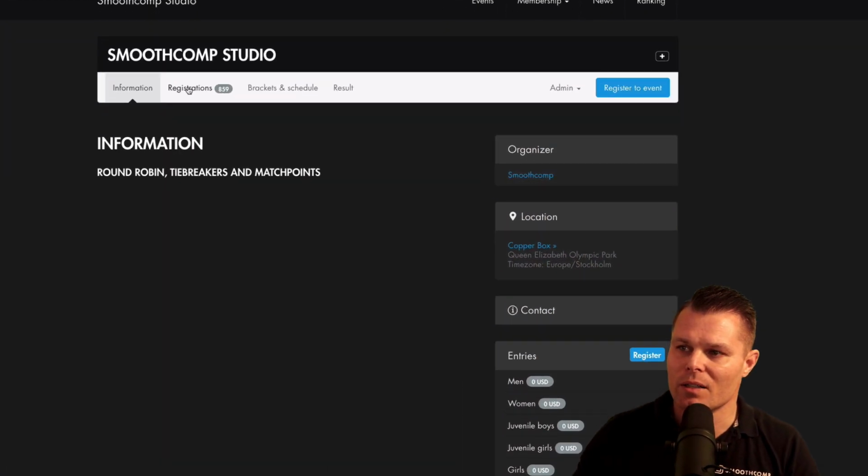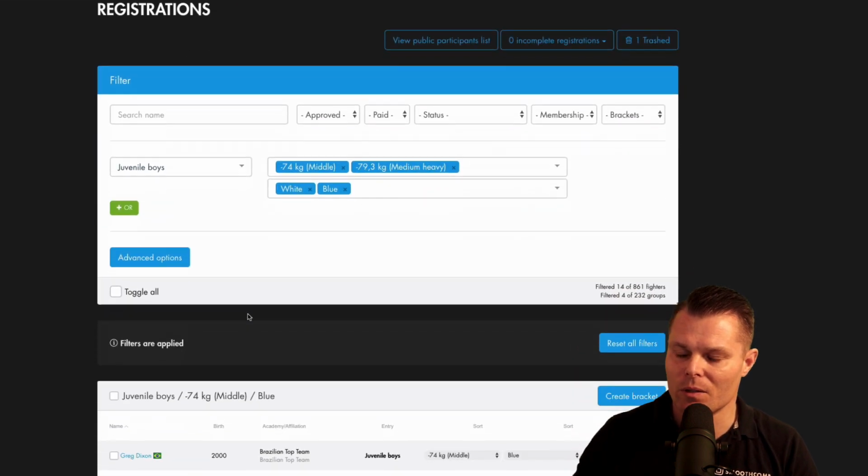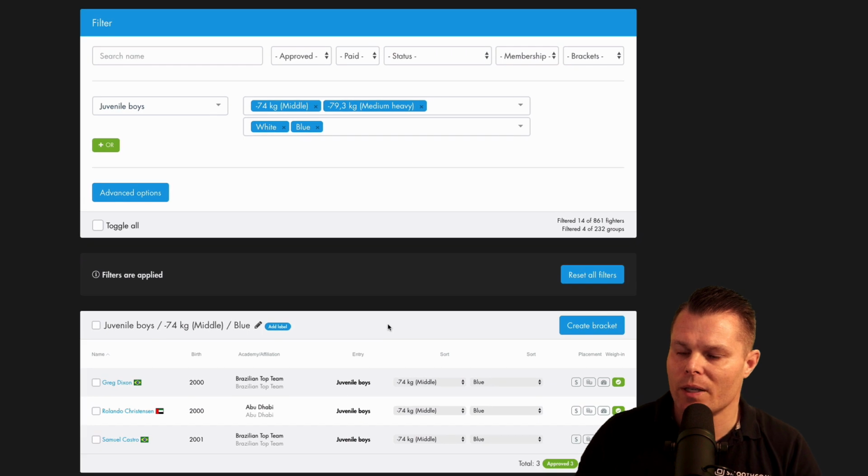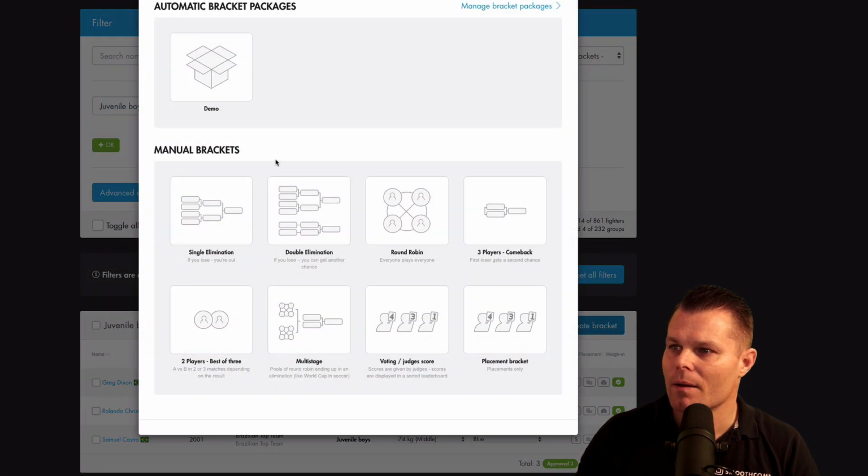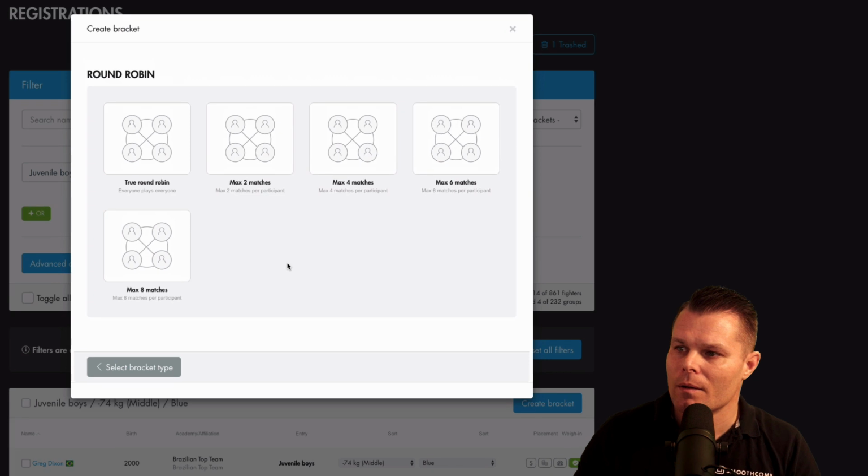Start by clicking registrations. And from here you can create your brackets. I will create a round robin based on this group with 3 athletes. Click create bracket. And here choose round robin. You can see here we have different variations. We have true round robin where everyone plays everyone, or you can set a max number of matches.